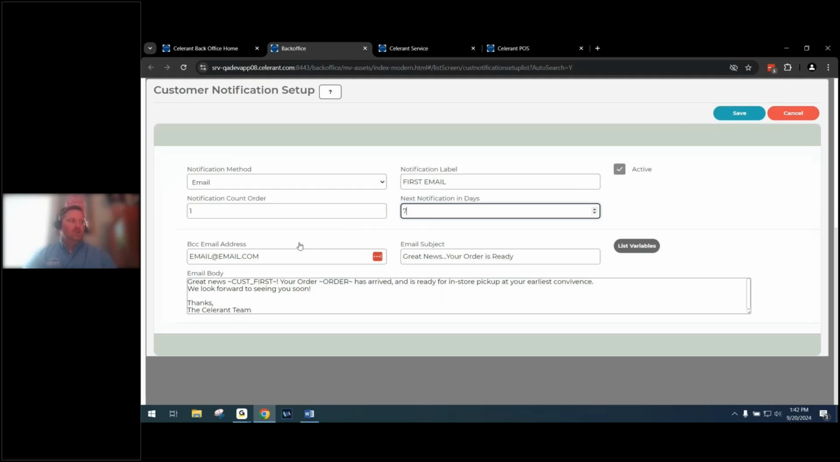The other nice feature on this is your blind copy email address. You can set that up so that you get one in maybe an internal email box, so you know that, hey, it did go out. So it's just something that you can monitor. You also have the ability to set the email subject. In this case, I said, great news, your order is ready. And then you have the body.